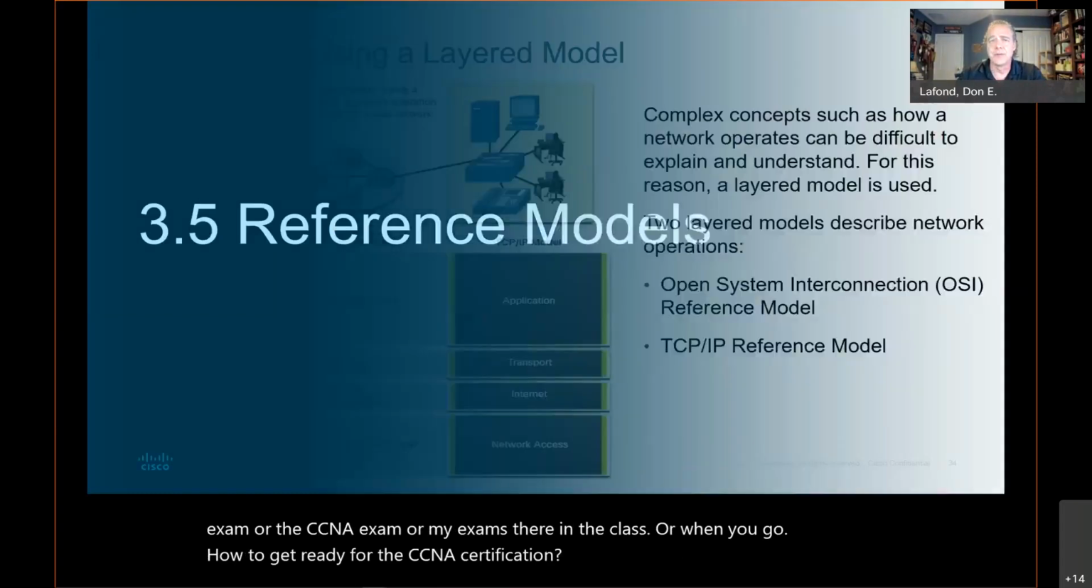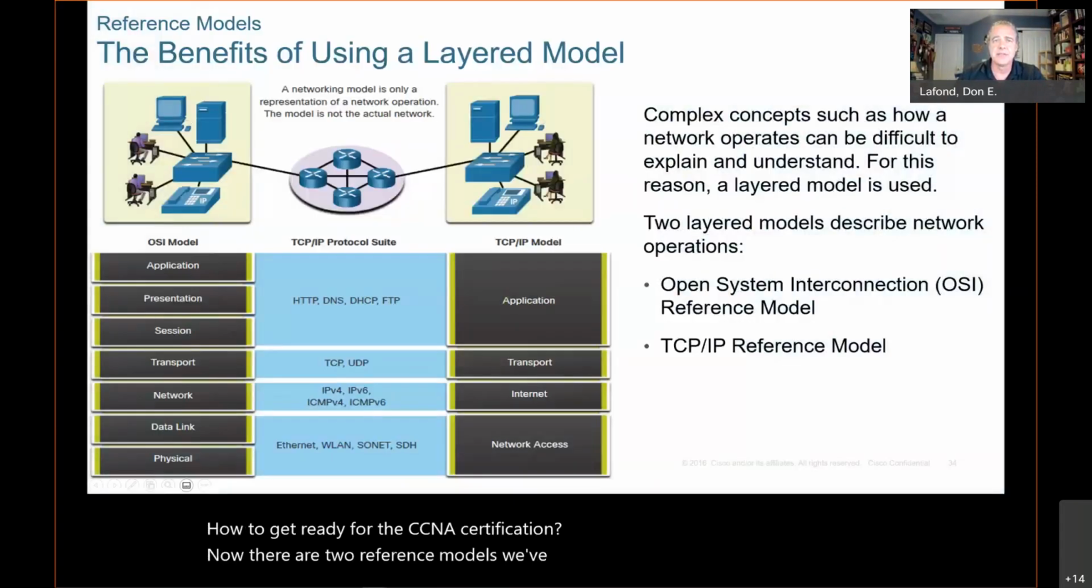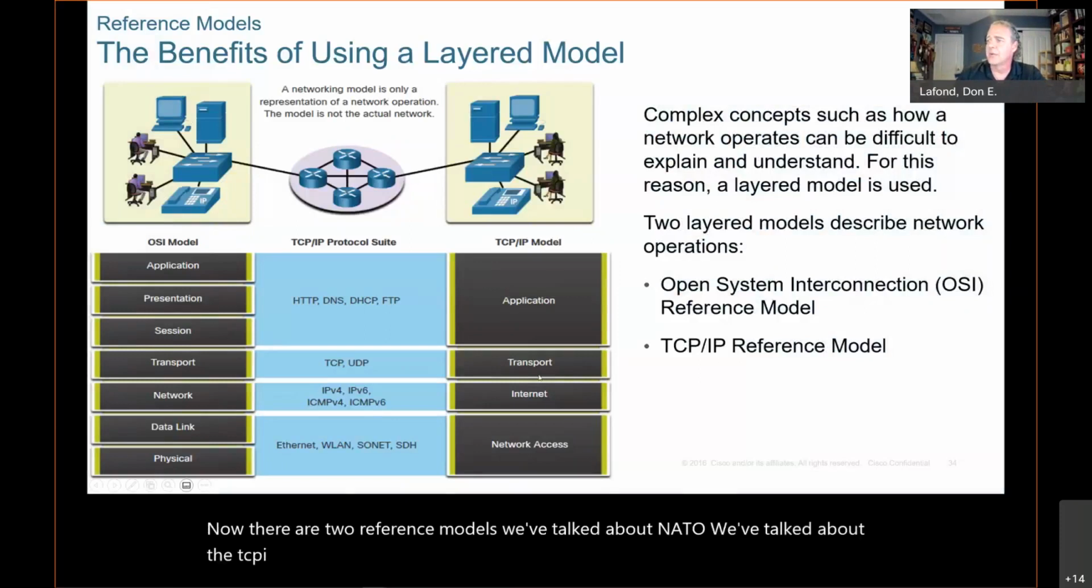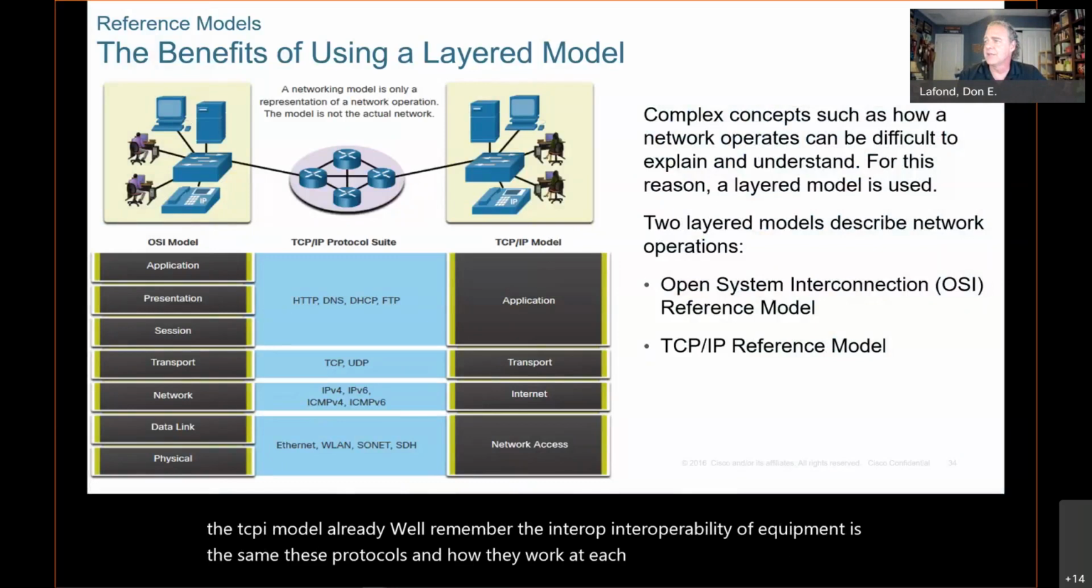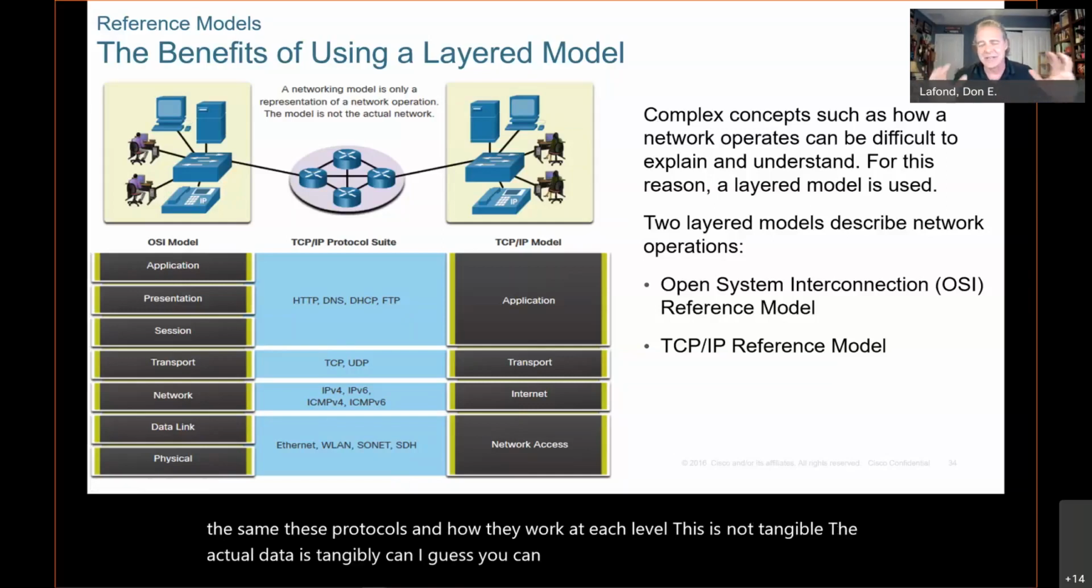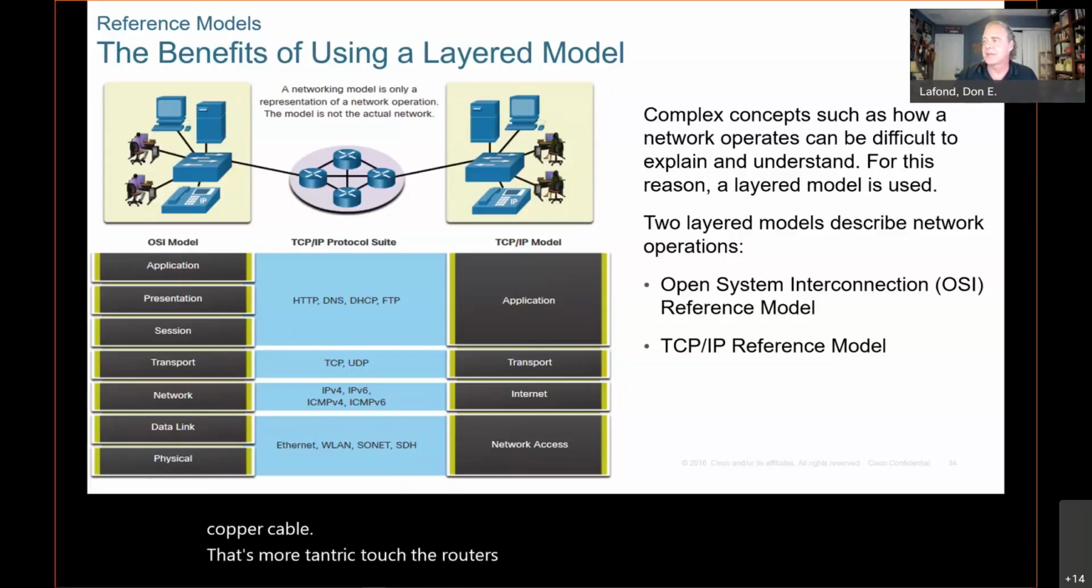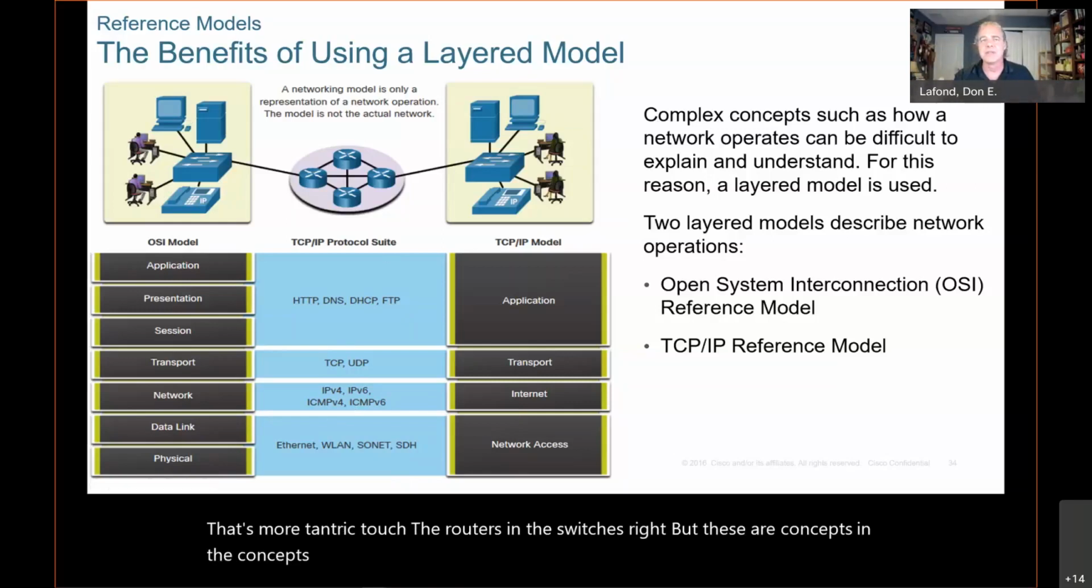Now, there are two reference models. We've talked about NITA, we've talked about the TCP/IP model already. Well, remember, the interoperability of equipment is the same. These protocols and how they work at each level, this is not tangible. The actual data is tangible. I guess you can touch the light, you can touch the copper cable. That's more tangible. You can touch the routers and the switches, right? But these are concepts, and the concepts explain how devices operate.